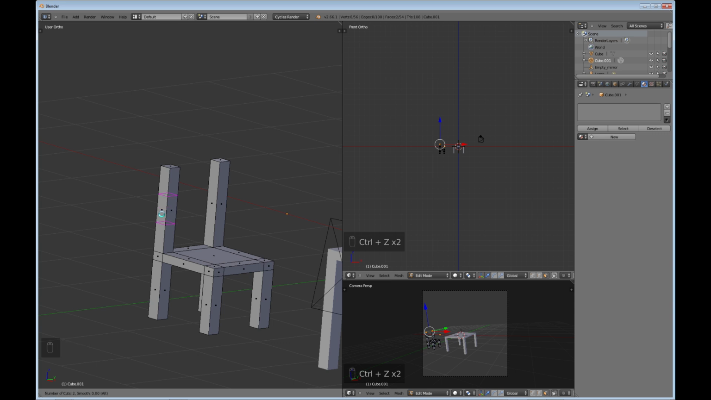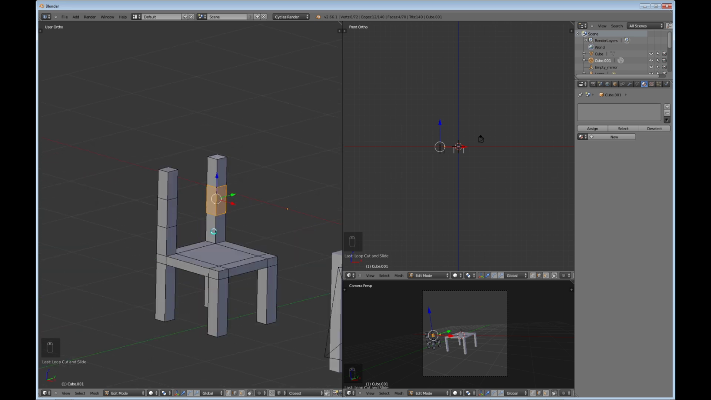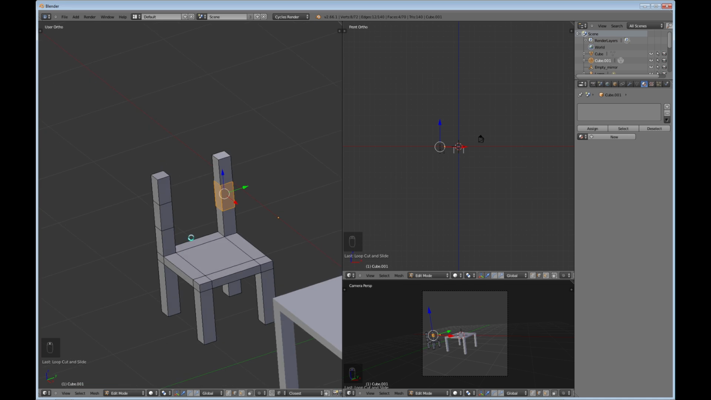just up once on your numpad, so you'll have 2 breaks there. And same thing over here, Control R. Use your scroll wheel on the mouse and select. So now we can basically use this as the back.